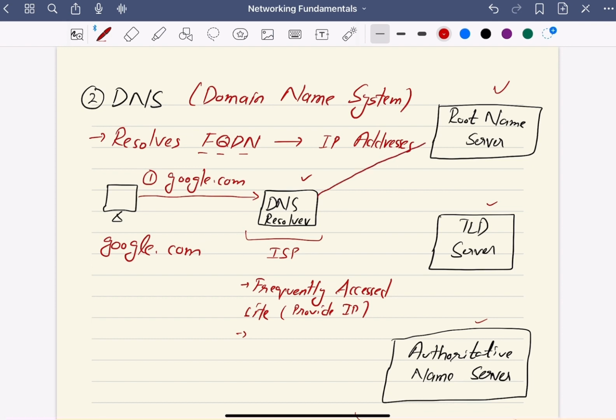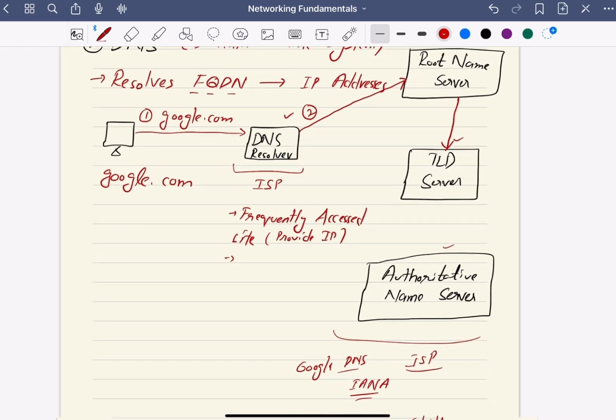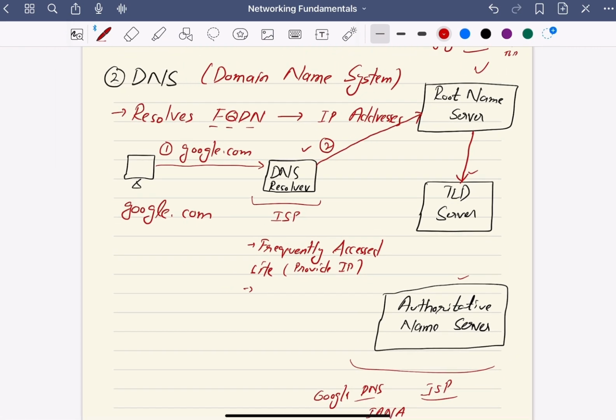The DNS resolver will forward this request to the root name server, which I'm going to explain in a bit. The root name server will identify the top level domain. For example, if you want to get to google.com, then .com and .edu are called top level domains. It will forward that request to the concerned top level domain server. Again, all these can be managed by your ISP, or there are independent bodies as well. The DNS resolver should be with the ISP, but these others are optional. They can redirect you to public root name servers, TLDs, and others.